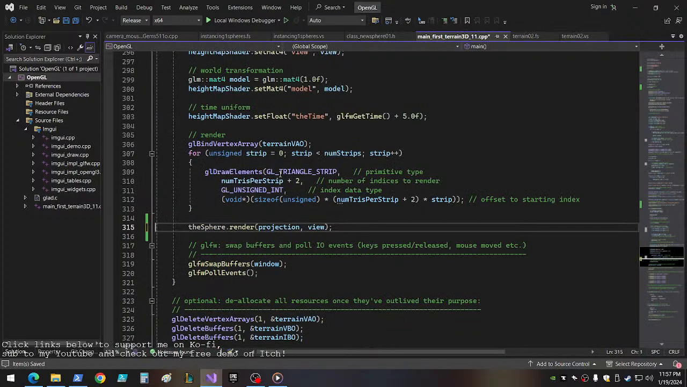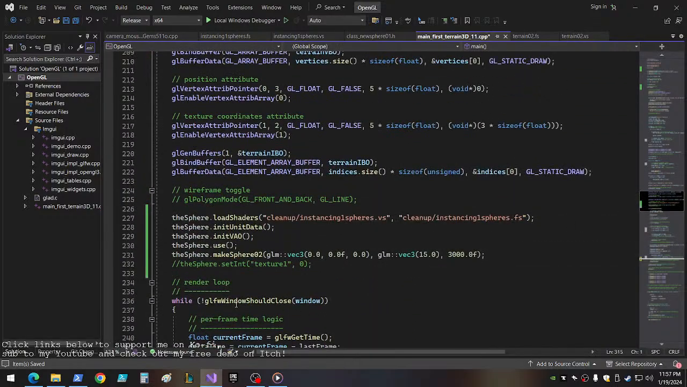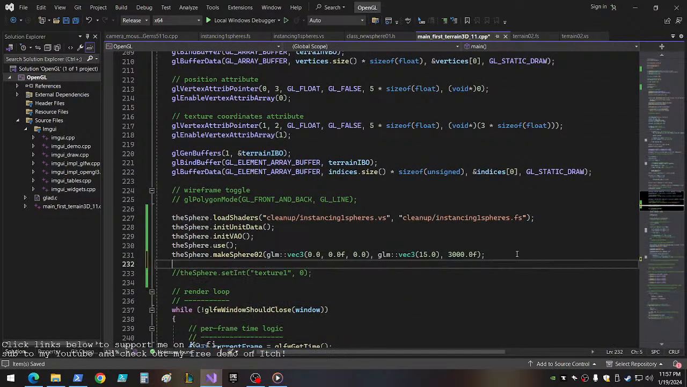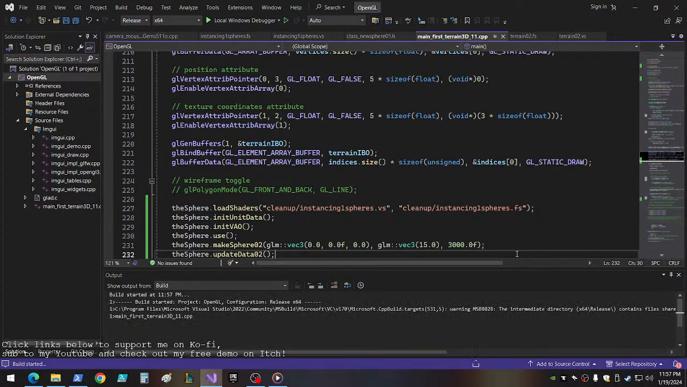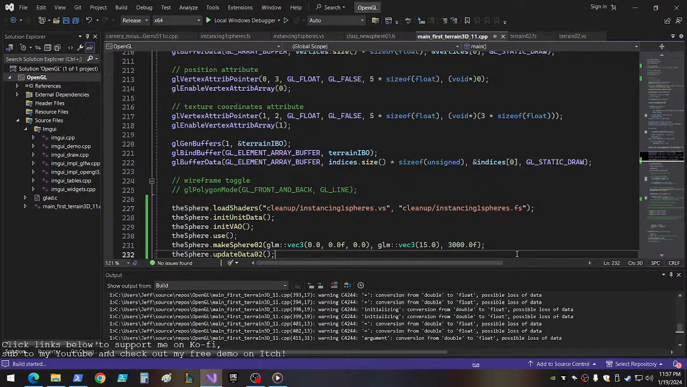Okay, and now in here, after we make the sphere, then we need to update the data. Update data. There we go. That's going to work now. That's the problem. So it made the sphere, but it didn't update the data. So when it rendered, it rendered absolutely nothing, which makes sense because I didn't see anything. Okay.